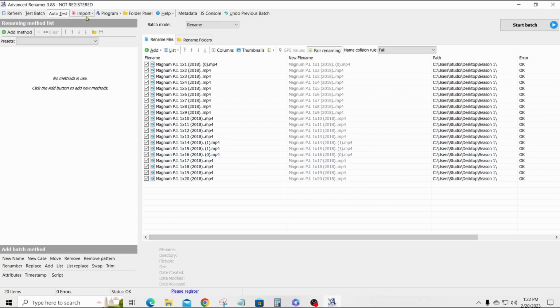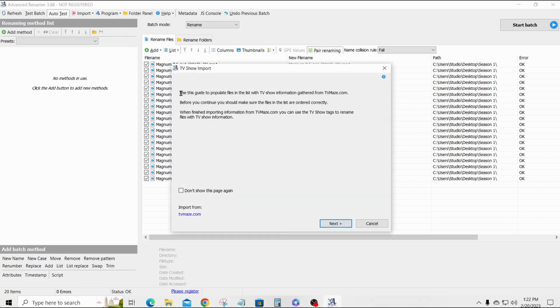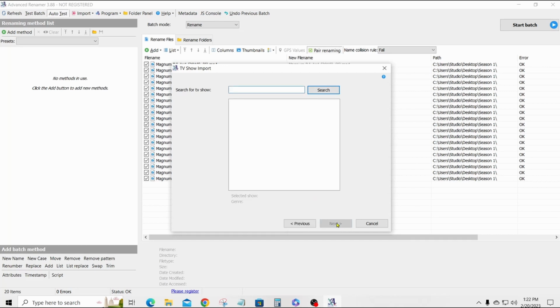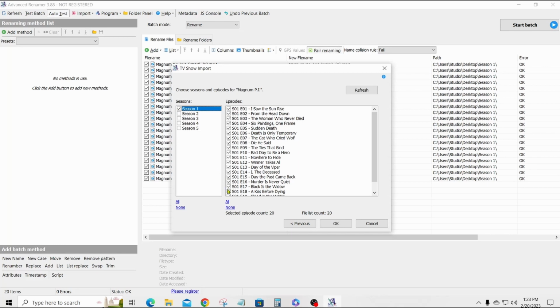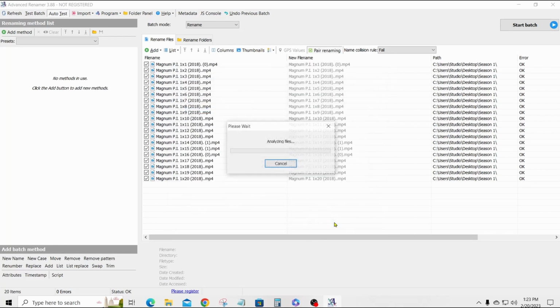So the next thing we need to do is go to Import TVShow, and we'll read this again if you want, but I'll pass through that and go to the next one. And we'll pick our Magnum 2018 and Season 1, and then OK. Now, the only thing we've done is import that data into our program, but we don't see it yet. We can start renaming the files, and I'll show you where it's going to show up.